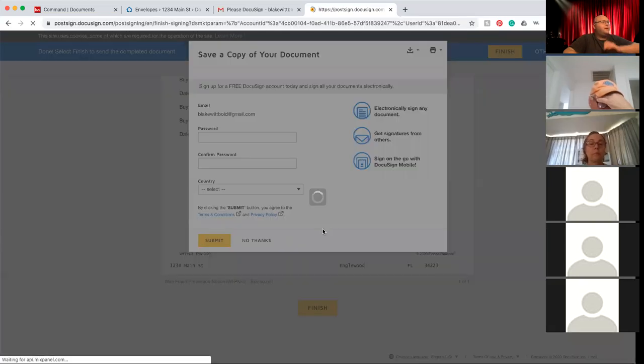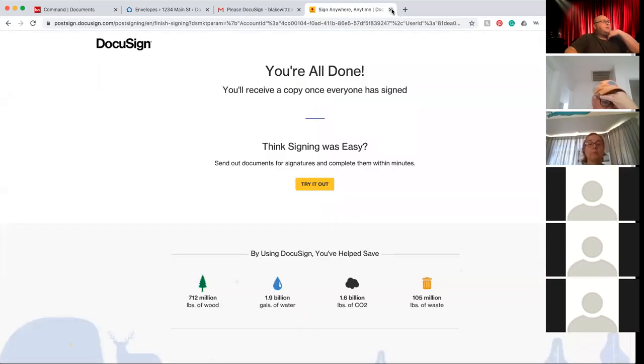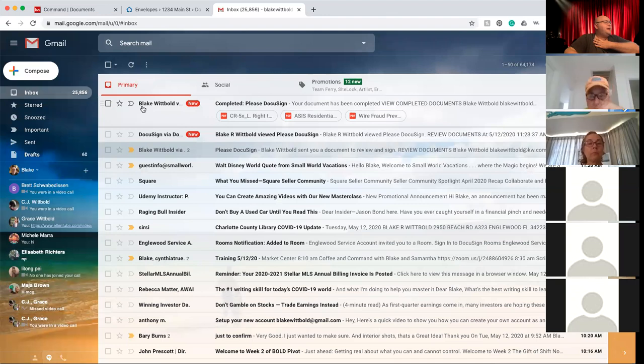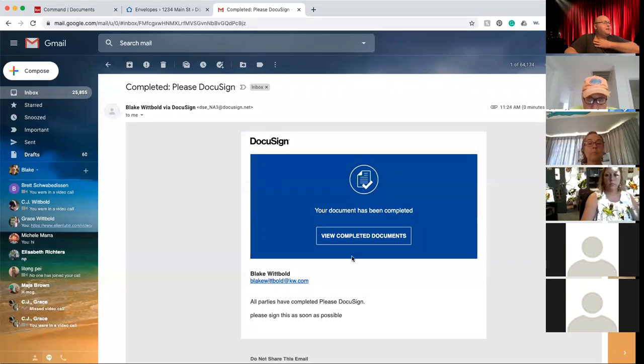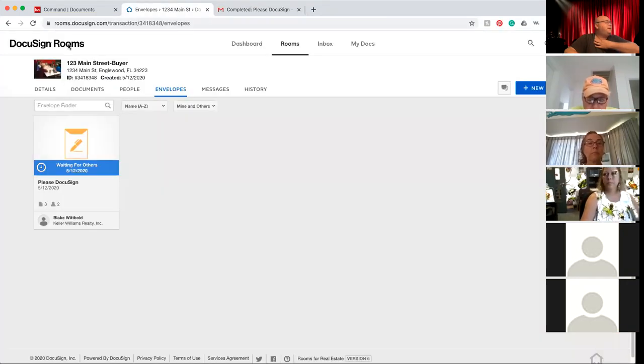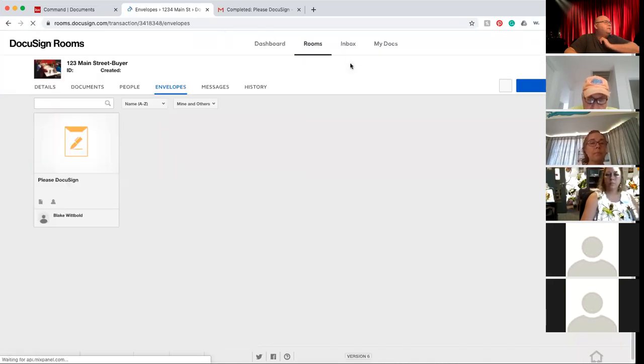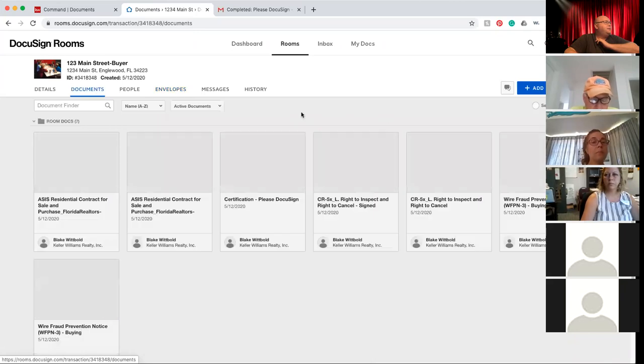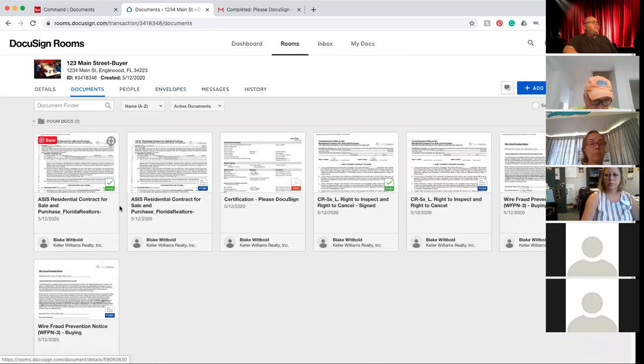Save a copy, nothing. So I already have an account. DocuSign does its advertising. I'm gonna go back. So now we see an email that says completed. Please DocuSign, and it shows that all the documents have been completed. So I'm gonna go back in here. I'm gonna refresh this. No longer has a waiting on other people. I can go into documents, and now everything with a green check mark says that it's signed. And right here, I have a PDF with the certification saying that it was signed at what time and by who.